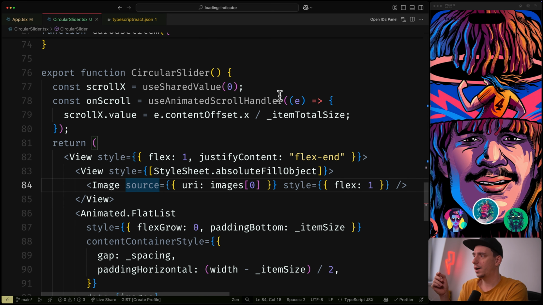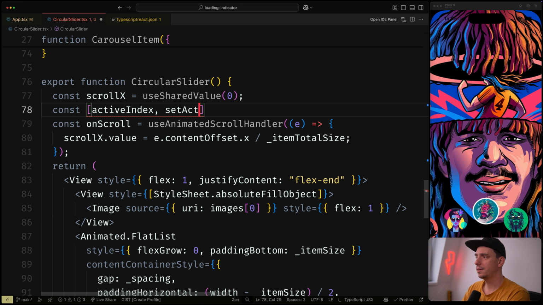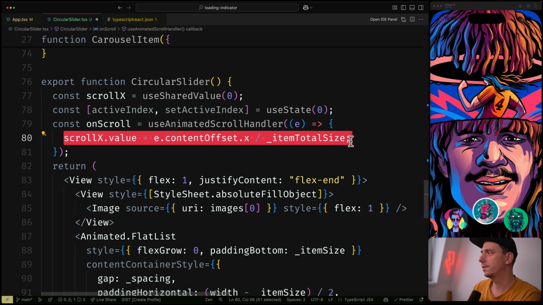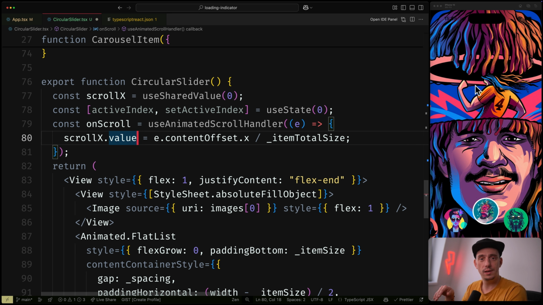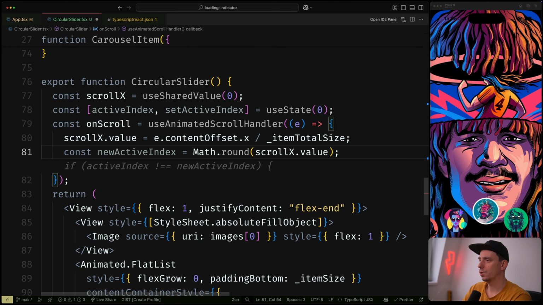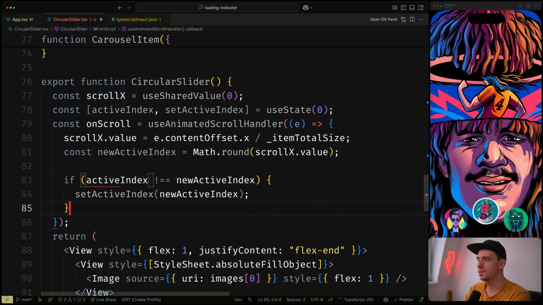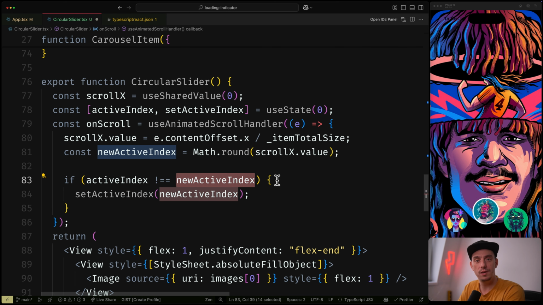And to do so, we can create a state, and I'll say here state, it's active index, set active index, use state, and we are going to start from 0. And here, when we are scrolling and get the scroll event, we can actually calculate what's going to be the active item. So what I'm going to do here, I'll say, you know, the new active index is going to be the math round by the scroll value.